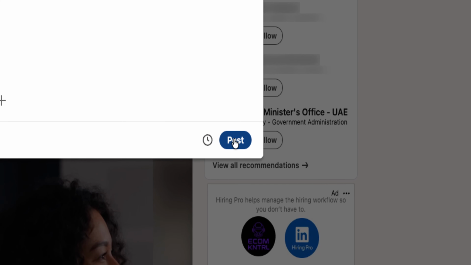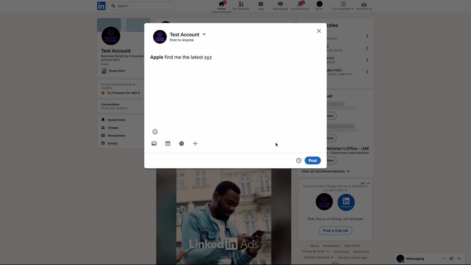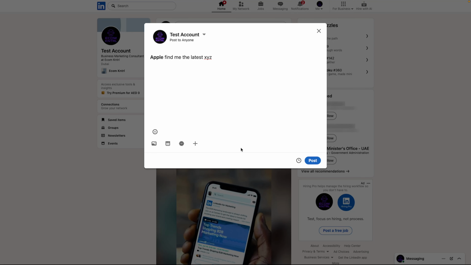Before publishing, quickly read everything once to make sure the tag appears correctly and the message says exactly what you want it to say. If the person's name is highlighted as a proper LinkedIn tag, you're ready to go. And that's it. You've successfully tagged someone in a LinkedIn post.